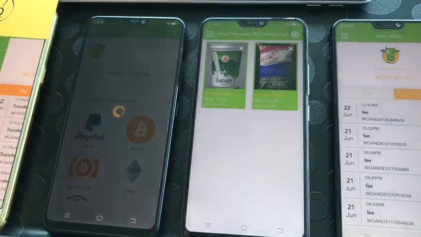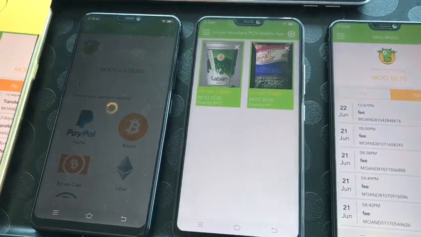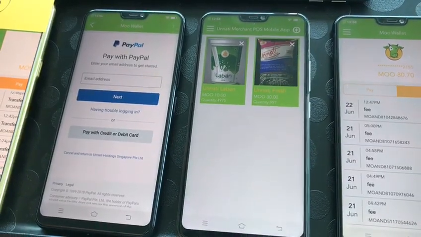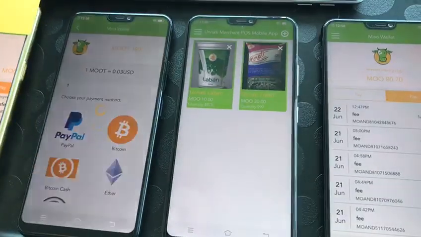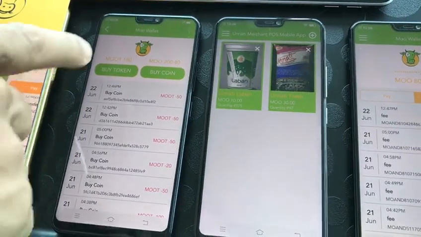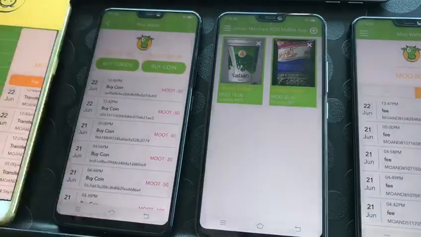Now if you go through PayPal, it'll bring you to the PayPal's interface so that you can purchase using your normal PayPal. Now, assuming you've already bought, like as in this case, the client app has already got 180 tokens and it's got 200 coins.